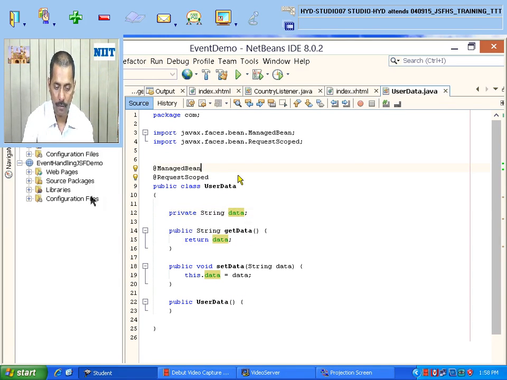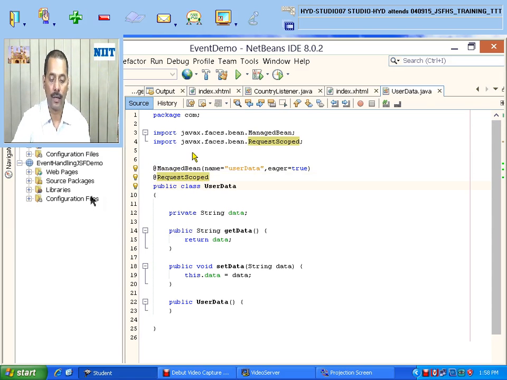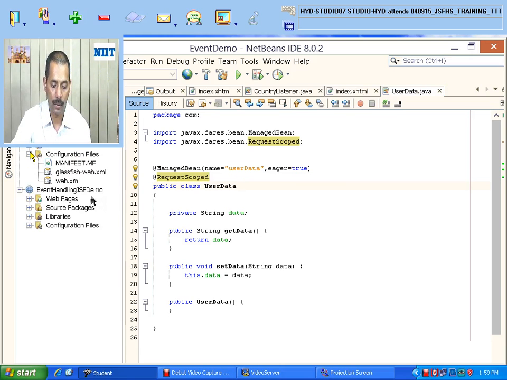This managed bean has the name userData, and you can set the eager value as true. If you want the request scope or session scope, that is also you can change depending on the type of your requirement. So this is the managed bean which you have created for us. So this is my managed bean.